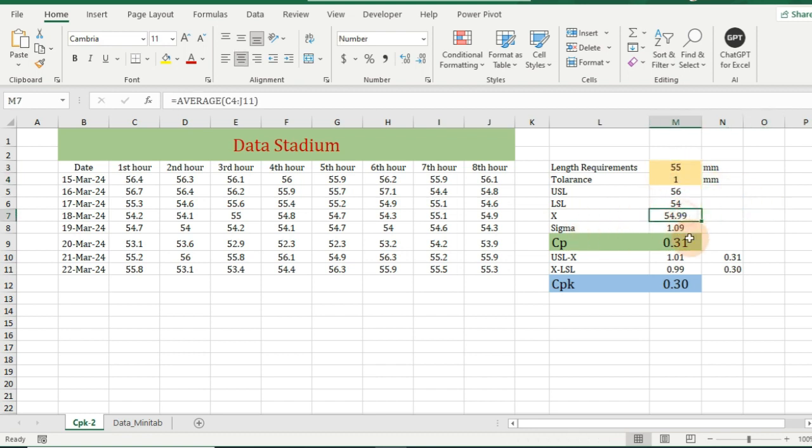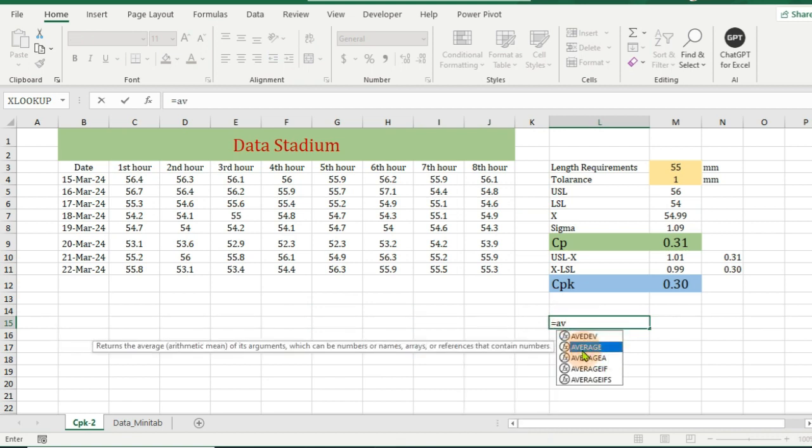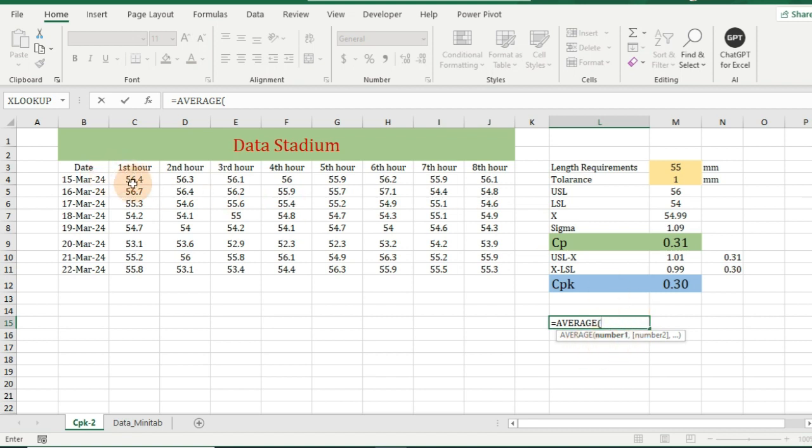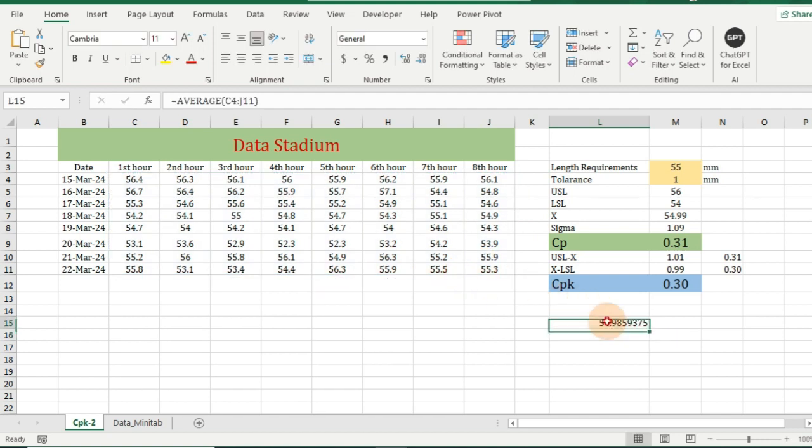Okay, now I have to calculate this average from this data. It is very simple, you can write average. Okay, here is the average. Double click here, and if you select those values like this and press enter on your keyboard, then you can see those values are the same. That means you can calculate the average from this data set, and it can be huge, it can be 1000 to 1000, you can calculate it in the same way.